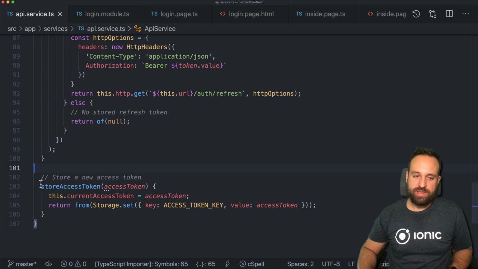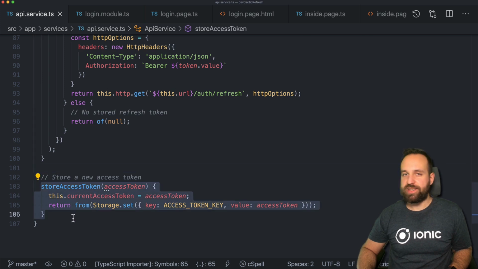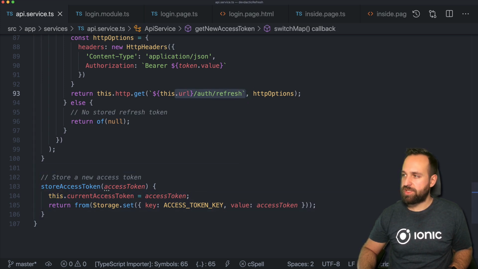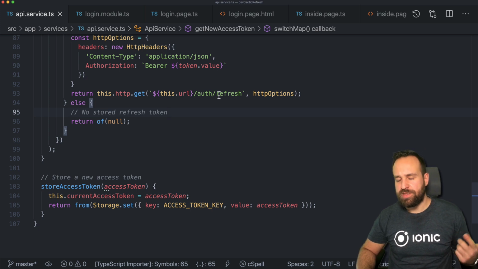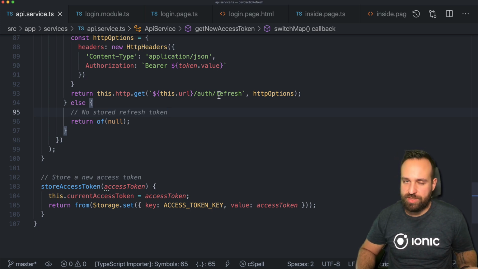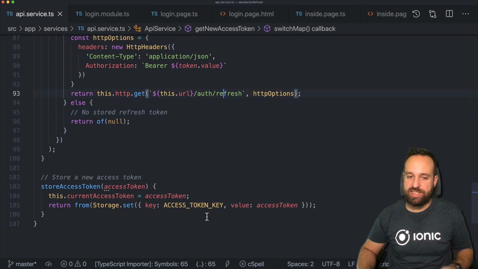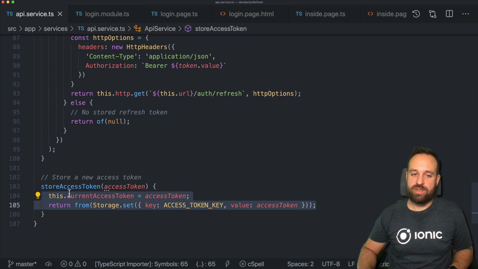And of course, one function more to store a new access token, because this call will just return one access token because you already got the refresh token. You don't need a new refresh token, you just need a new access token. So within here, we can store a new access token.